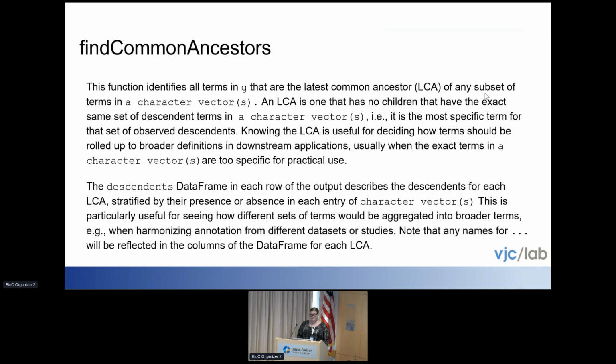And then the last thing is find common ancestors. This is a little bit wordy, but I'll try to get through it quickly. This function identifies all the terms in G that are the latest common ancestor of any subset terms in the character vector. And LAC is one that has no children that have the exact same set of descendants in terms of character vectors, i.e. it's the most specific term for that set of ordered descendants. Knowing that LAC is useful for deciding how terms should be rolled up into broader definitions in downstream applications, usually when the exact terms in a character vector are too specific for practical use.